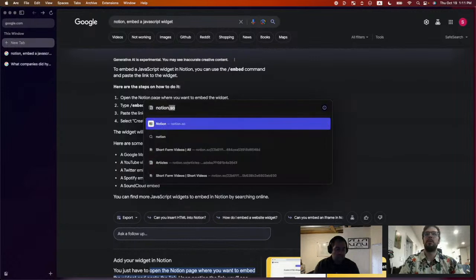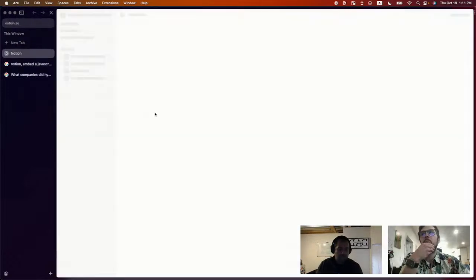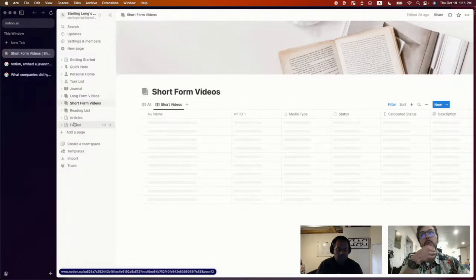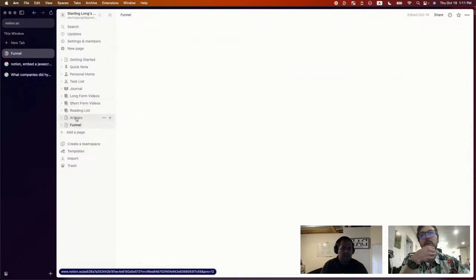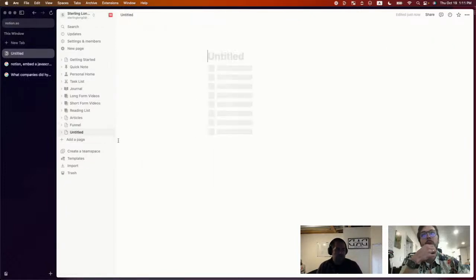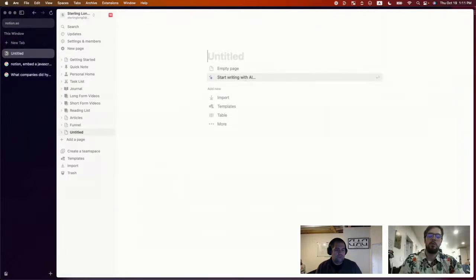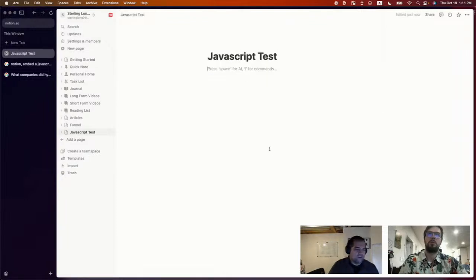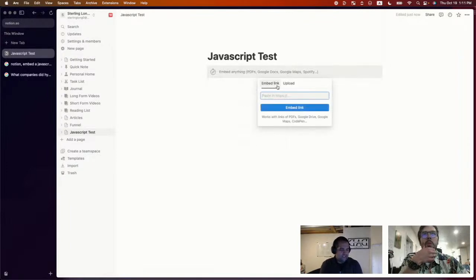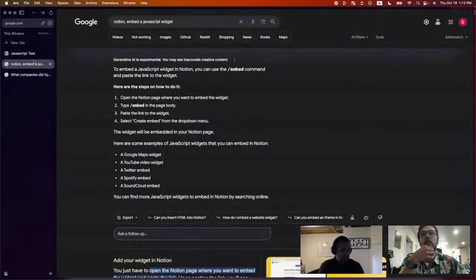So I mean, you can embed, I think, an iframe. Let's just try it. And if you could do that, then I don't see why we couldn't do it in there. I'm gonna try it. JavaScript.